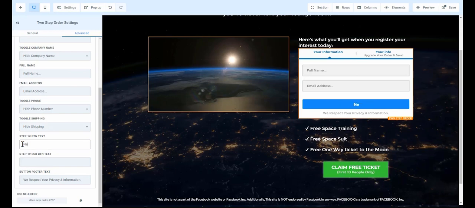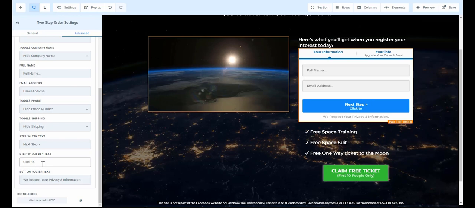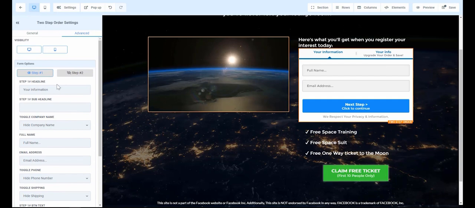You can say "Next step," and you can add "Click to continue" if you wanted to, or you could leave that blank. Then you can have a footer text area as well. So you can see I've made some adjustments to the order form here. You can, of course, keep a lot of that information. In this case, we've actually gotten rid of most of it.